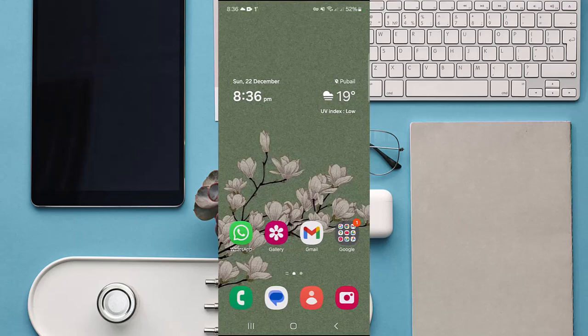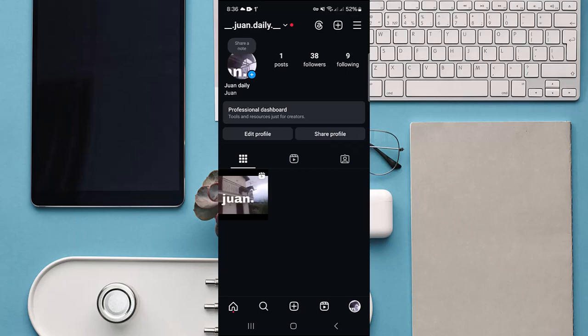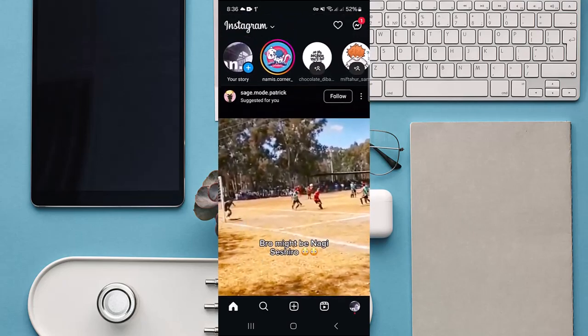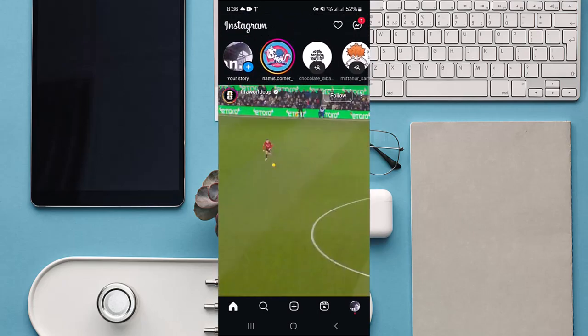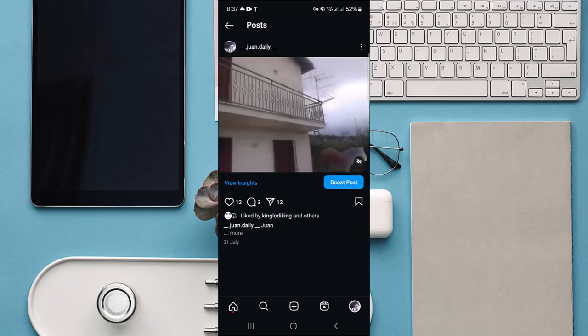In today's video you are going to see how to see who shared your Instagram reel. So to do that, head over to your Instagram application, and in here just make sure you have logged into your desired account, and then head over to your profile. So as you can see, my account is a professional account and I have already posted a reel here. So let me just head over to this reel.